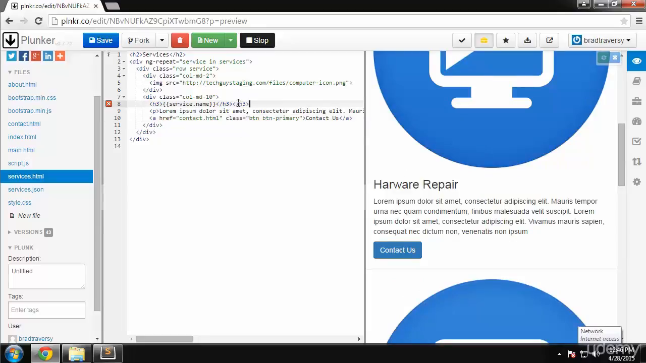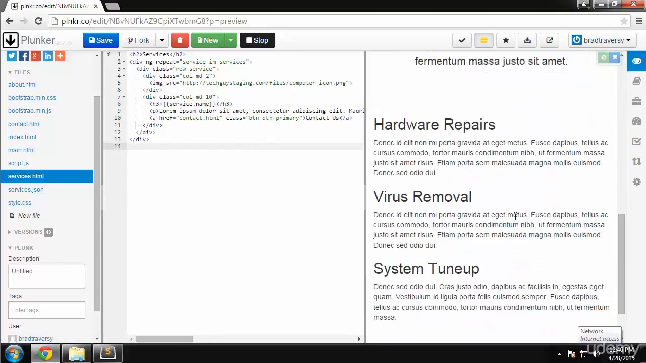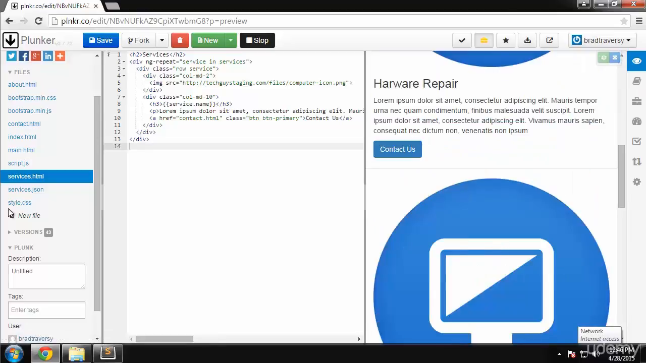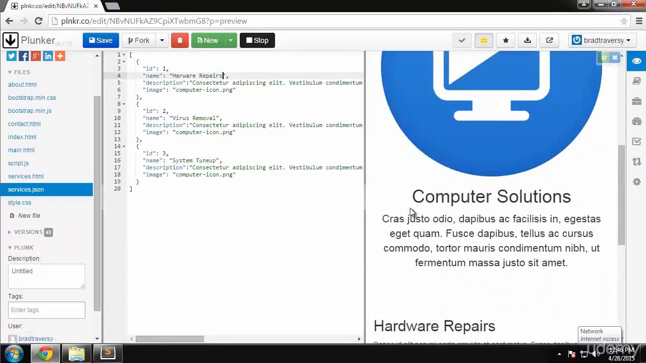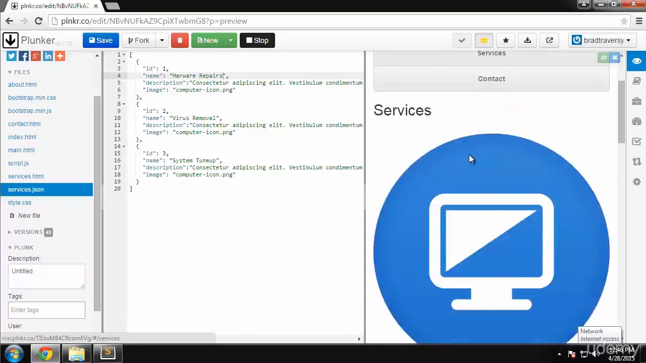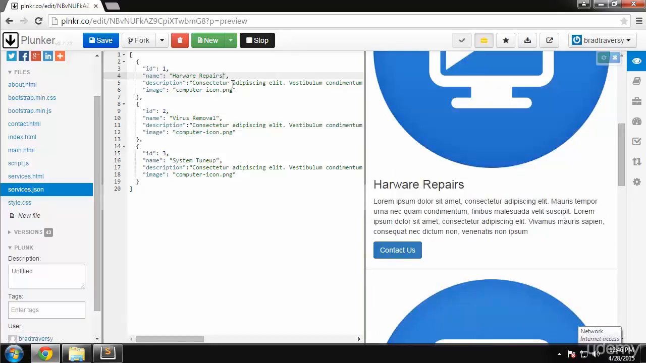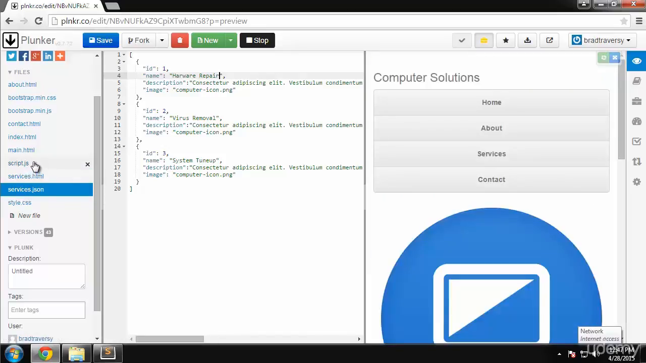Wait a minute, what is this? Oh, we get 2 H3s here. Alright, so let's test this out and go in the JSON file and change this to hardware repairs. And now services, and we get hardware repairs. Alright, so that is how you can make a simple GET request to whatever, whether it's an API or just a JSON file like this. It works pretty much the same way.